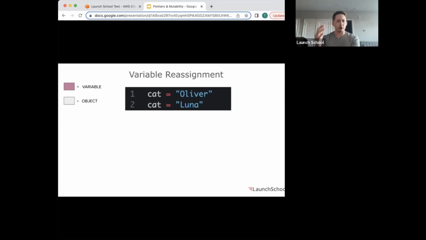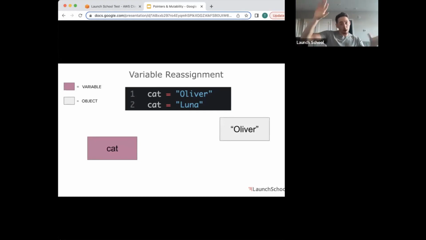So now let's look at variable reassignment. In isolation, variable assignment and reassignment look identical, really. Cat equals Oliver, cat equals Luna. However, because all variables in a program must have unique names, Ruby knows that the cat variable on line 2 is the same cat variable as line 1. So with an example like this, line 1 is executed the exact same way as it was in the previous example. Our variable is initialized, our object is created somewhere else in computer memory land, and then our variable is set to reference that object.